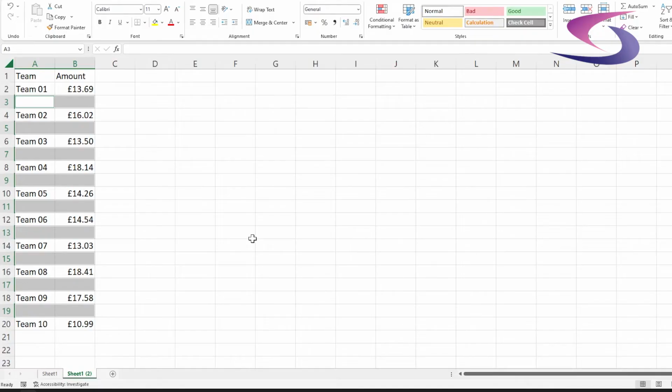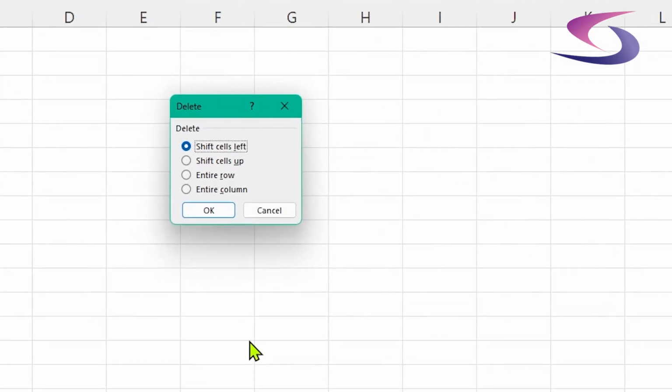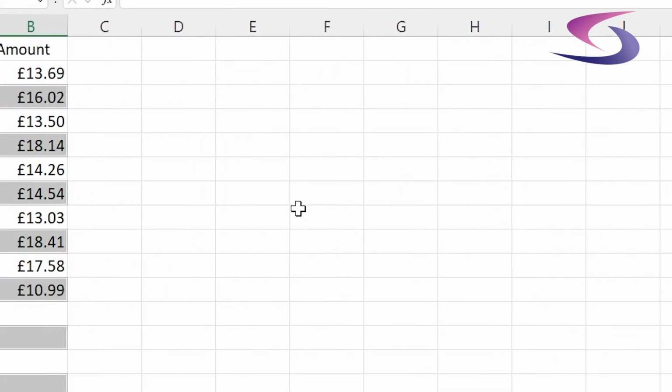One last keyboard shortcut here, hold down control and press minus on the keyboard, and now you can see it's come up with this delete box up here, and we are going to, from this delete box, select shift cells up. Looking good. Click on OK, and those blanks are now deleted, and you can do whatever you want with them.